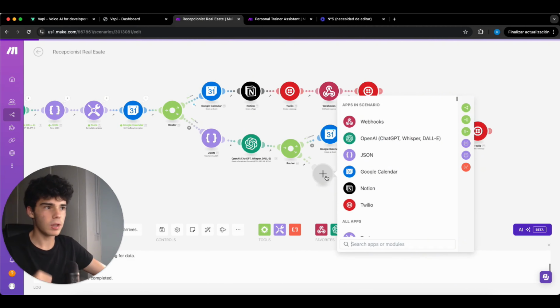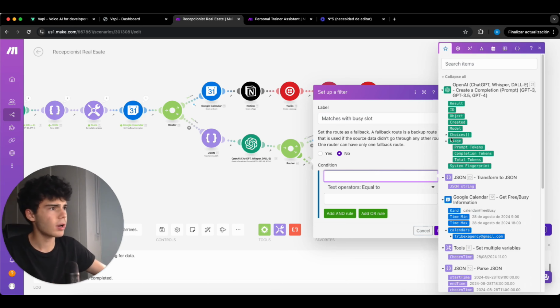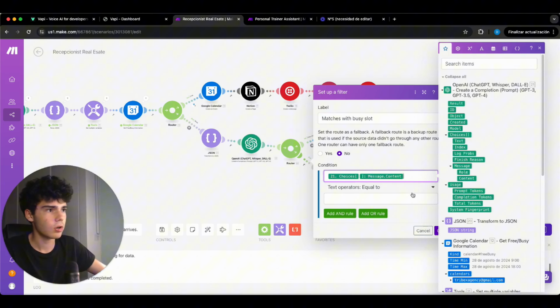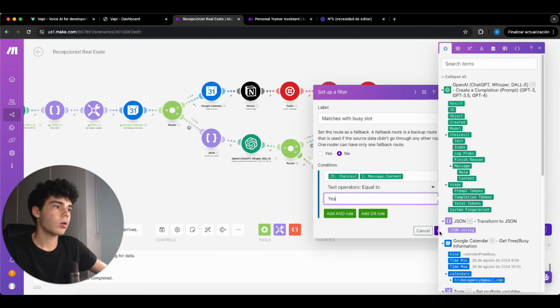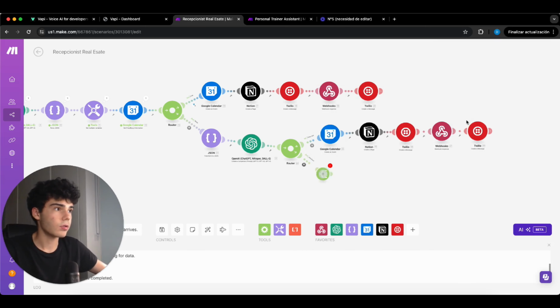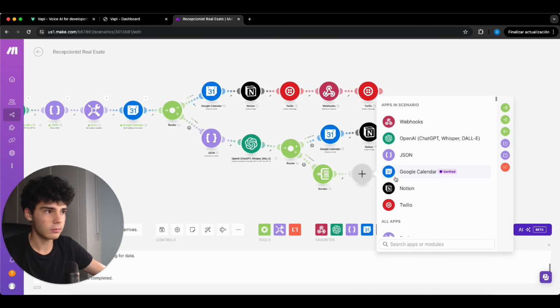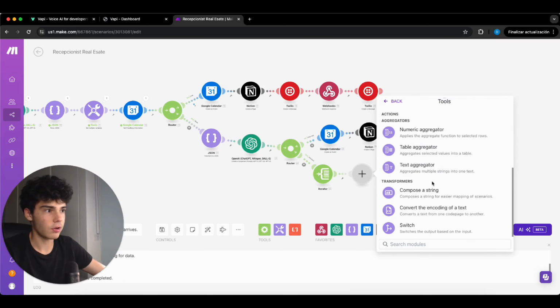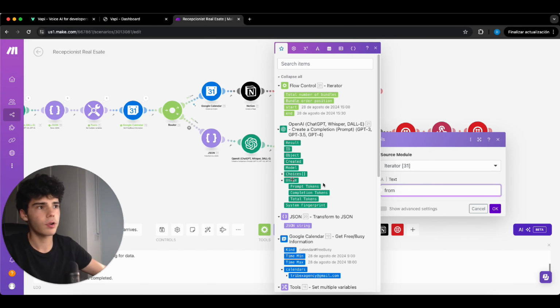Now last step will be to do this part where we are gonna put matches with busy slot, in which we are gonna go here, GPT choices, message content, and we're gonna put equal to yes in this case. Okay, and then we're gonna put here an iterator in which we're gonna put the busy slots. Add a tool here that it's gonna be a text aggregator, in which we're gonna put source module iterator, and we're gonna write from the start to the end of these busy slots. So we click on OK.